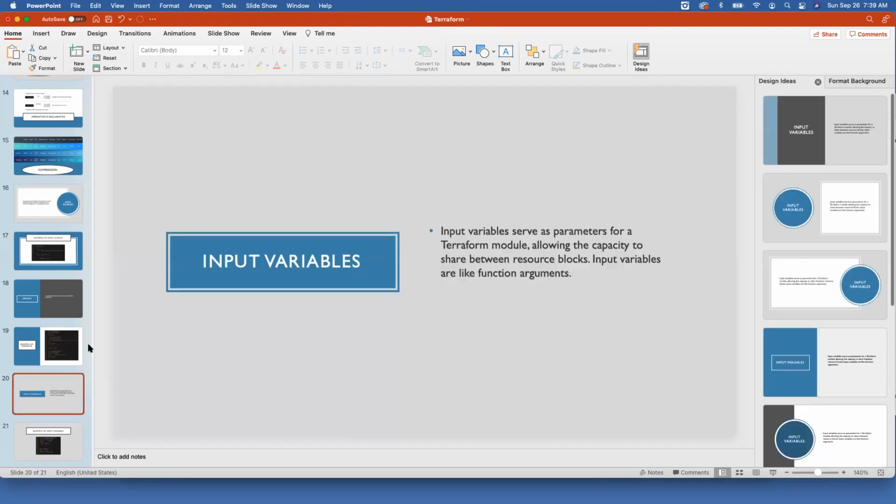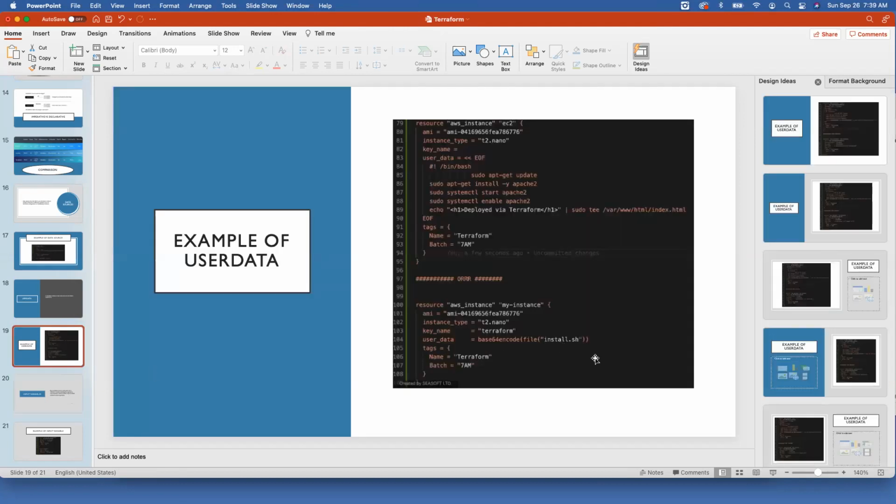And you said it's passing the files within the directory? Yeah, within the same directory, you have your main.tf. Okay.